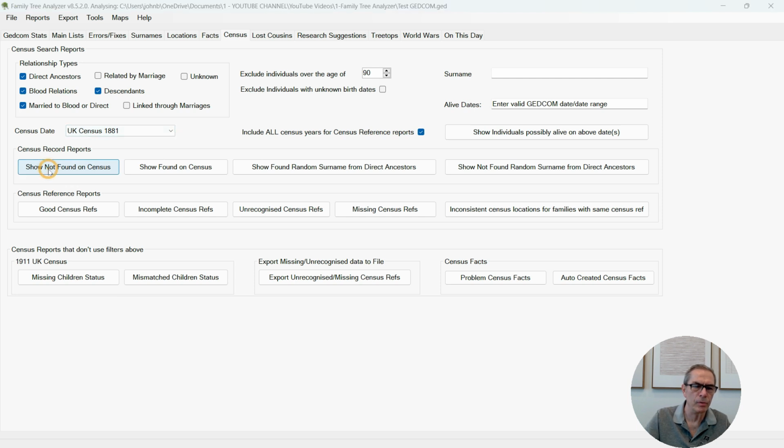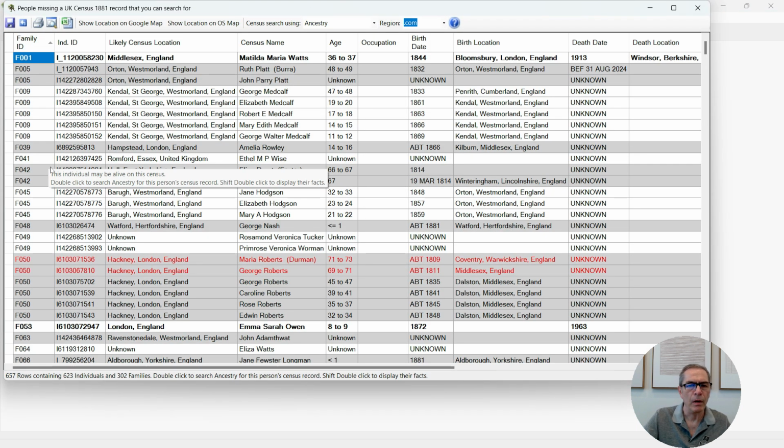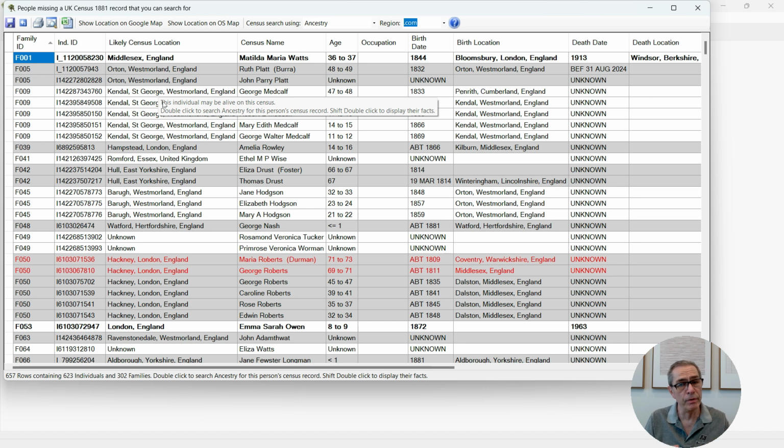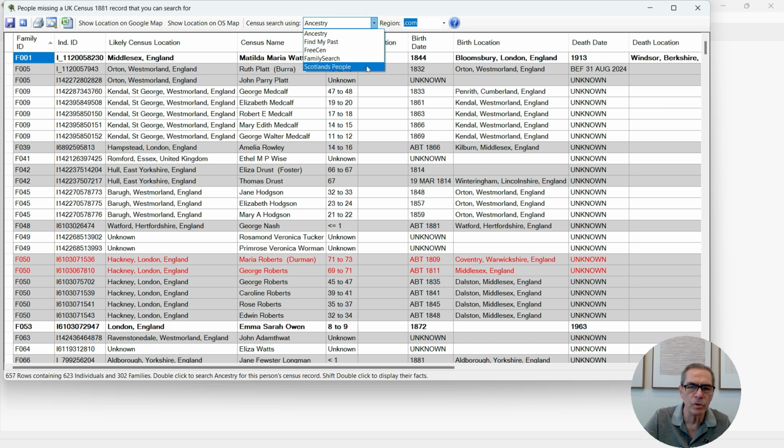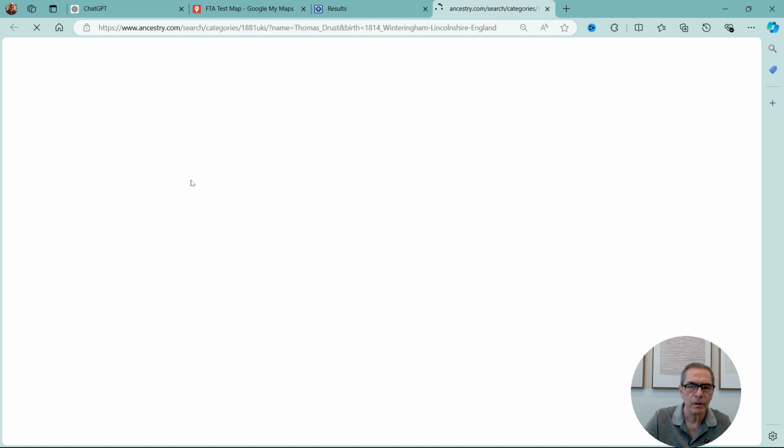So let me do show not found on census. And we can see that these people, the ones in bold here, are direct relatives. But these people should be on the census based on their age, birthday. So really one would expect to have seen them on the 1881 census. So what I can do now is up here, this is pretty hard to see, I can choose a system to go and search. So I'm going to try and double click on Thomas Drust and see if it takes me directly to Ancestry. So let me double click that. Let's see if it does.